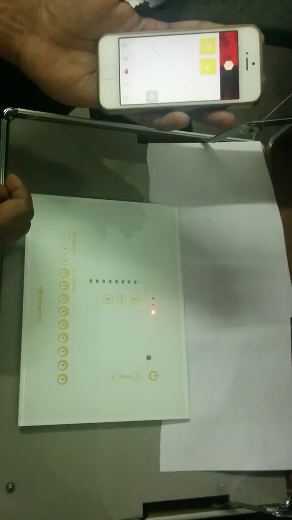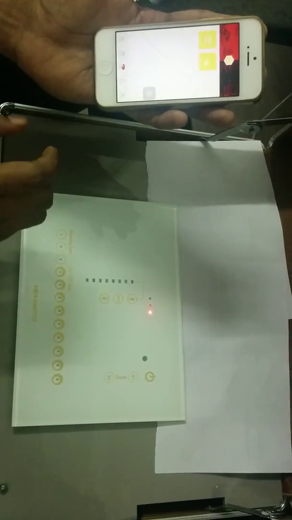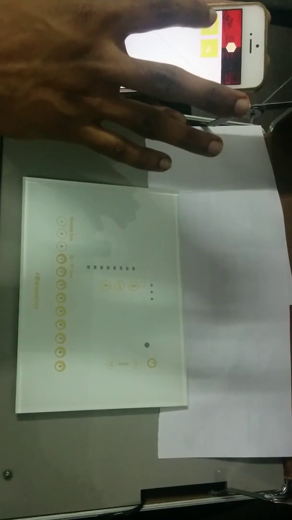Let's check the scene. Now we can activate the synced scene in the manner like this. We have activated the synced good morning scene. Now we turn it off.